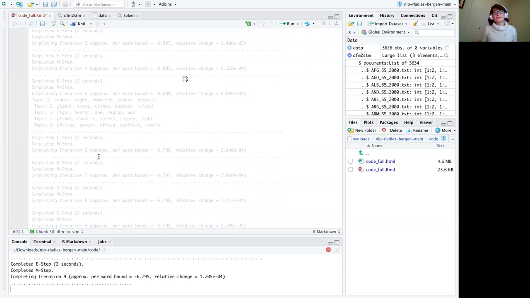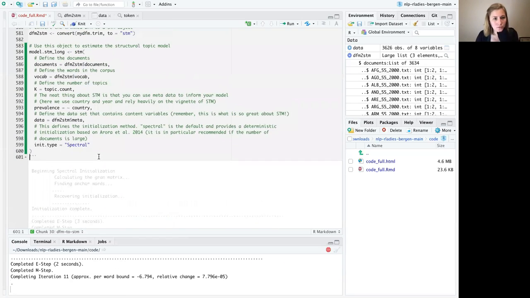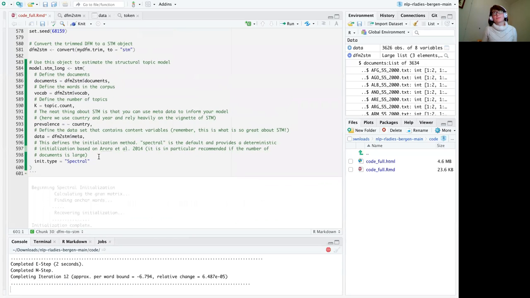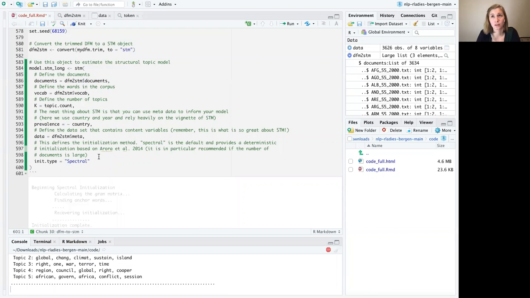So there is this argument that is called prevalence. But does it really only change the prevalence? I mean, it would suggest that it puts some weights on the data, right? Yeah, it's like this informed metadata that you can add. What I did here was add country to tell it that country is probably an important explanatory factor to identify topics. Right. Okay.